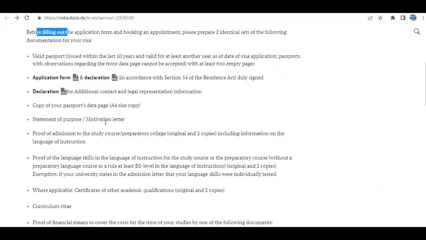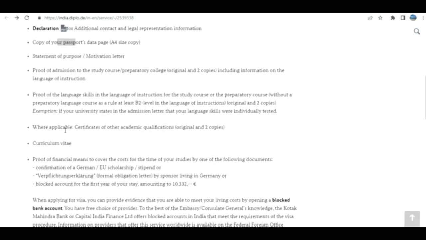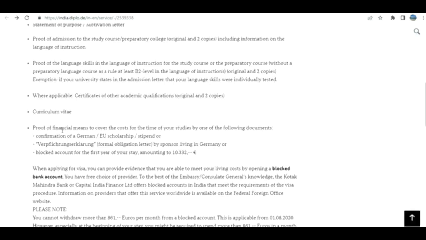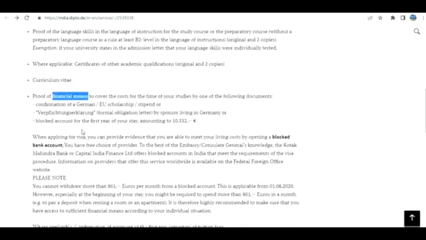This is fine. Additional contact and legal. So CV, proof of admission, proof of language skills, certificate of other academic qualification wherever available, proof of financial means, confirmation of stipend, scholarship, whatever is applicable, or blocked account for the first year of your stay amounting to this much euro. Okay.